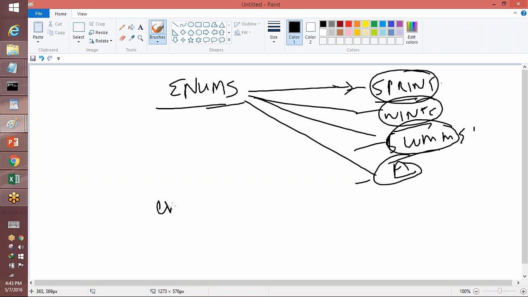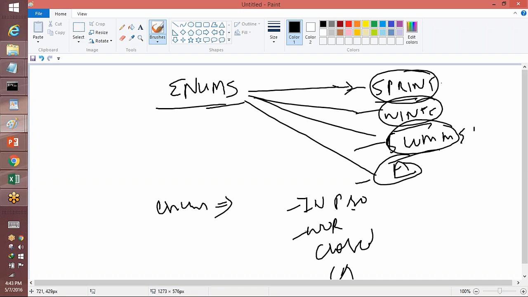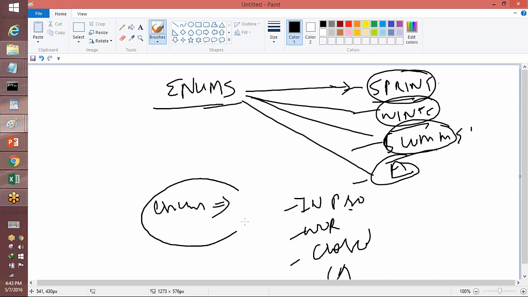For example, if you want to store the status of a particular support ticket, it can be in progress, working, or we can say closed, cancelled. These are specific constants, right? So then we use enums. So what is your requirement? Based on that, you have these things.